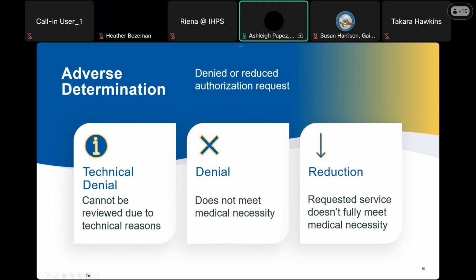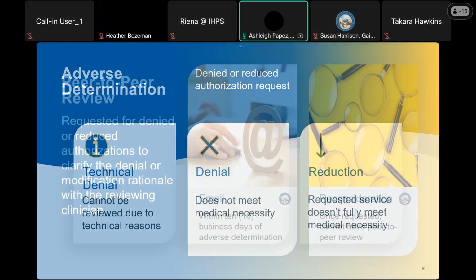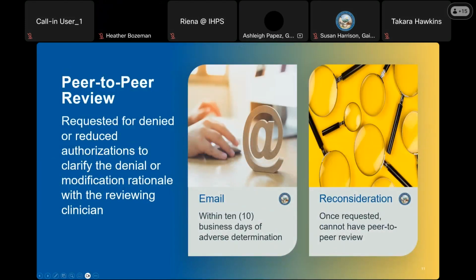Now for a reduction, I did touch on that. That would be your certified partial status. So maybe you asked for 20 units and only got 15. You do have the right to submit a reconsideration for that. In addition to a reconsideration request, the other option we have is what we call a peer-to-peer. That is where your physician would sit down with our physician and discuss why the adverse determination was made. I do want to call out that a peer-to-peer does not overturn a decision. It's just to better understand why the decision was made.